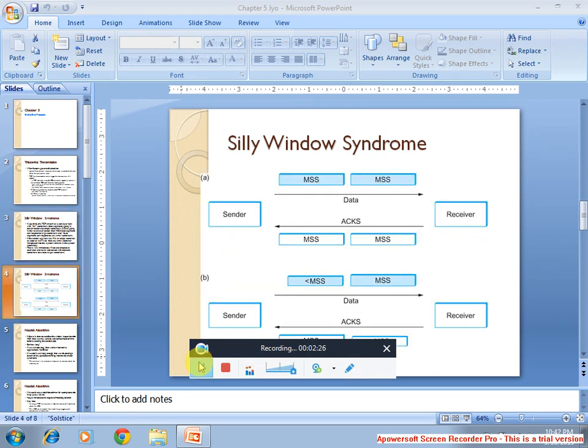This diagram shows the problem with silly window syndrome. The sender is sending MSS size segments and the receiver is also acknowledging MSS size segments. But whenever the sender sends less than MSS size segments, we can observe in the acknowledgement that the receiver is also going to send less than MSS size segments to the sender.